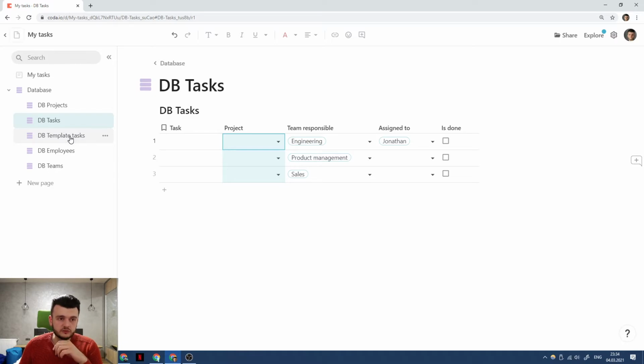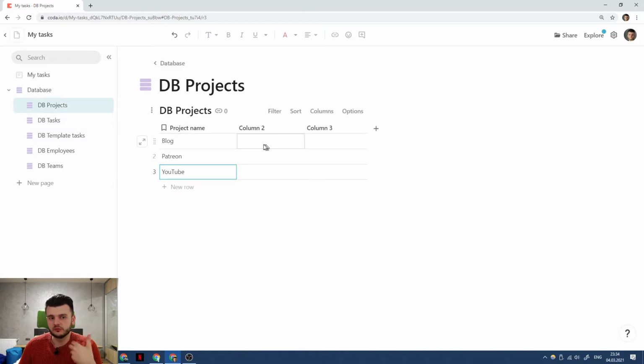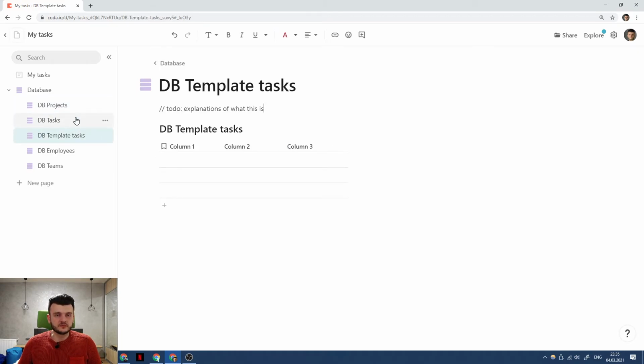And what I wanted to do is that every time I create a new project, I generate template tasks for that project. Already it's a bit hard for me to navigate these five tables. And okay, it's just for educational purposes.